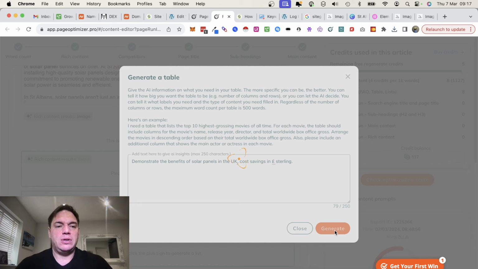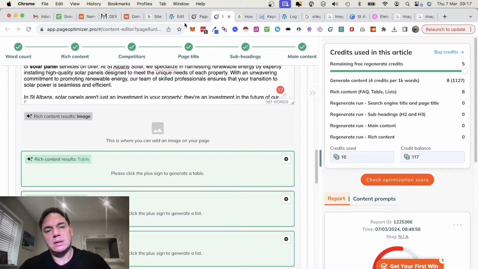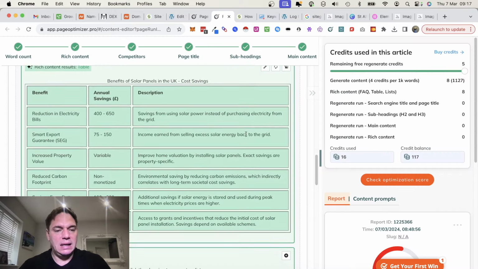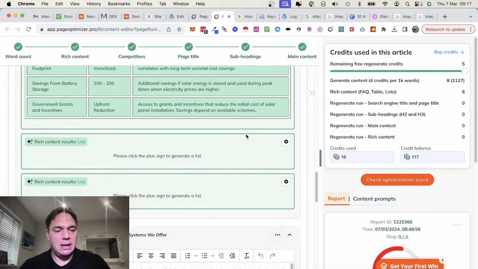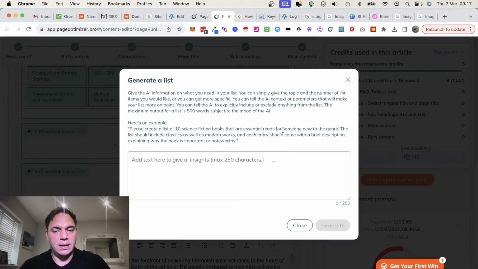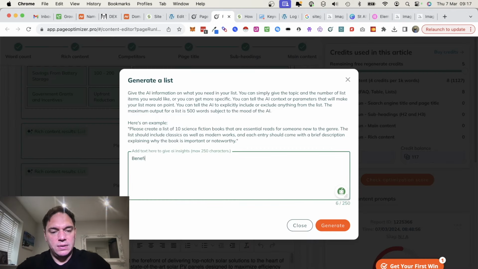So Page Optimizer Pro, there is obviously a little bit of cost involved in each publication that you do, but you can also generate the content elsewhere. But I think it's nice because what Page Optimizer Pro does is it actually considers the brand and the identity behind it as well, whereas encouraging ChatGPT to do that is more difficult. Right, so benefits of solar panels.